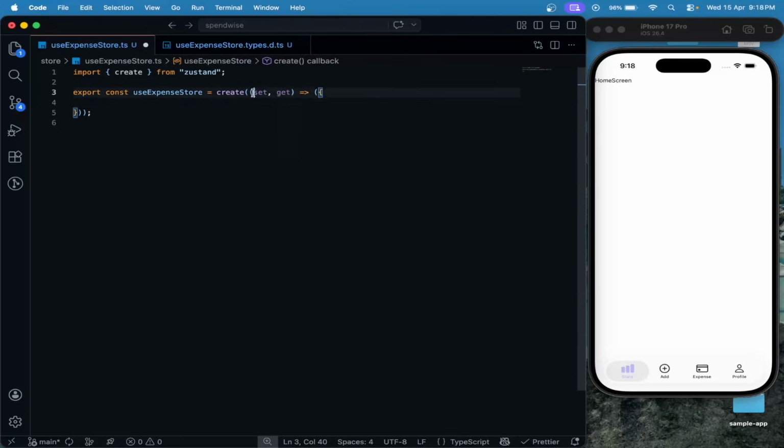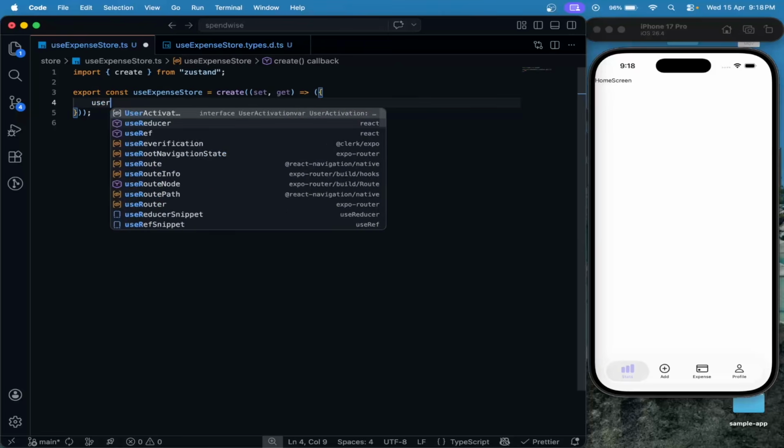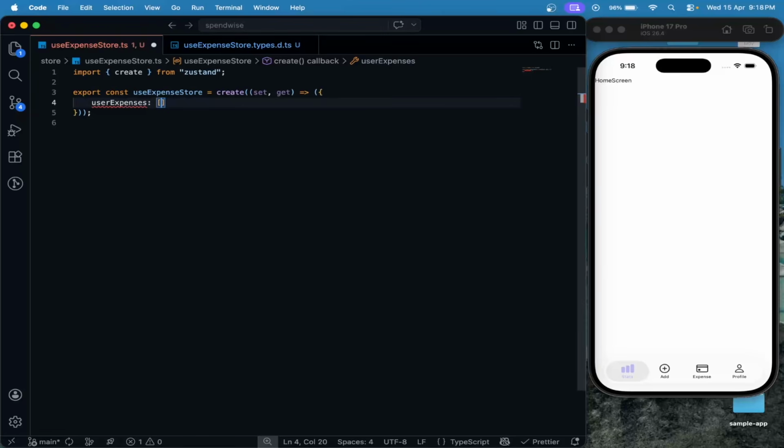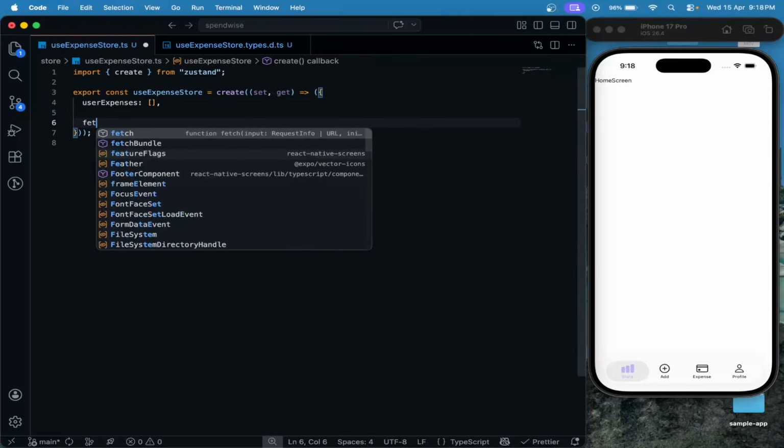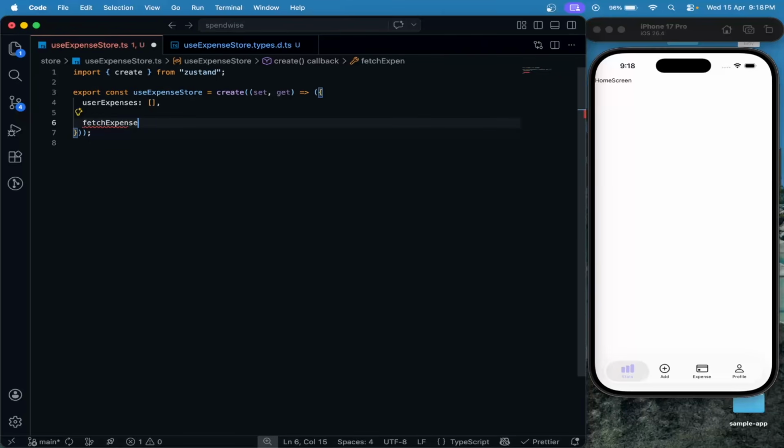If you are wondering what this set and get are, set is simply used to set the store variables, and get is used to get the state variables or any functions. The first state I am going to create is the user expense. Initially, the value will be an empty array. So here I am creating this user expense state, and the initial value will be an empty array. Then I will create one method, fetch expenses. This will be an async method. We'll take one try catch block.